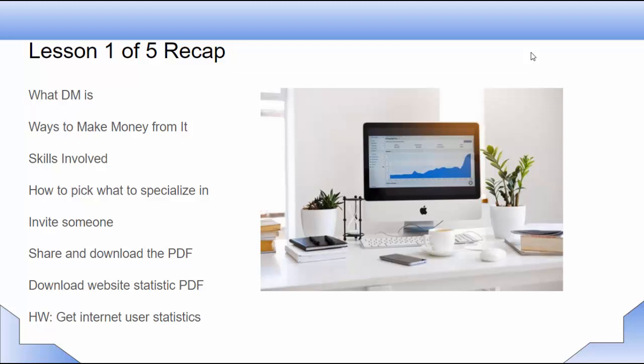Then I discussed 3 ways you can make money from it. You can learn a skill within the digital marketing field and offer it as a service. You can learn the skill and use it to market your own products and services. Or you can learn the skill and use it to promote other people's products through affiliate marketing. That is commonly called affiliate marketing.